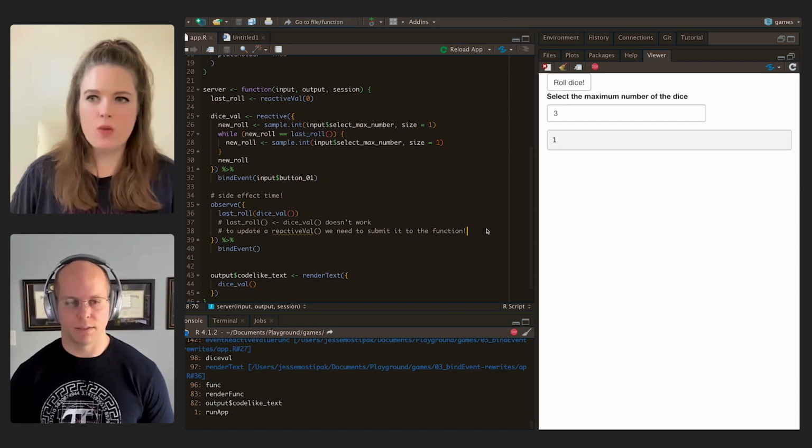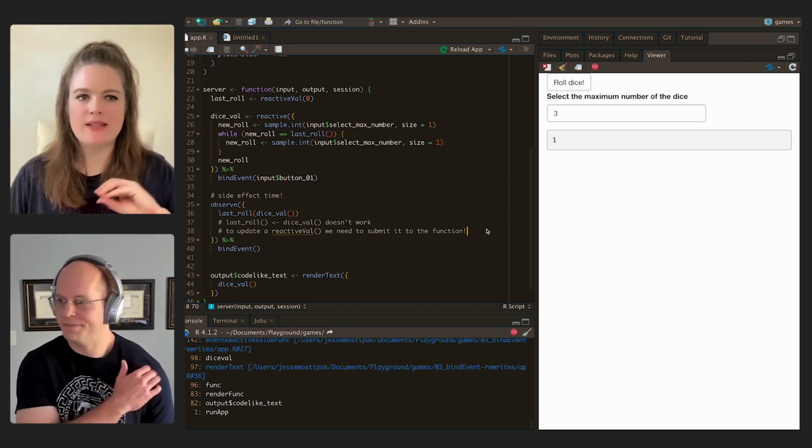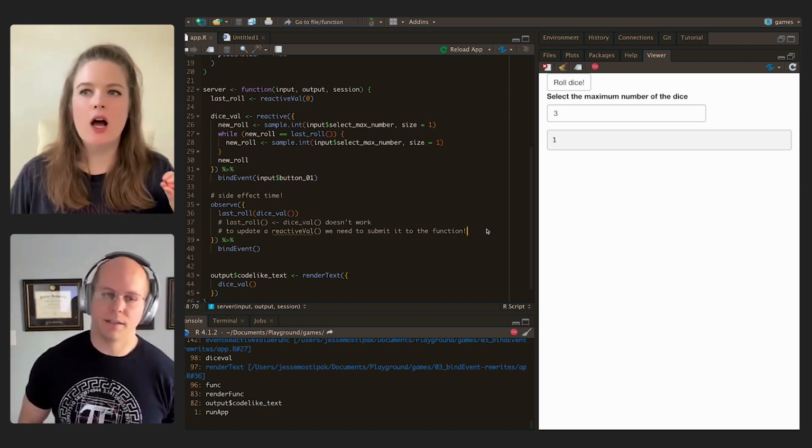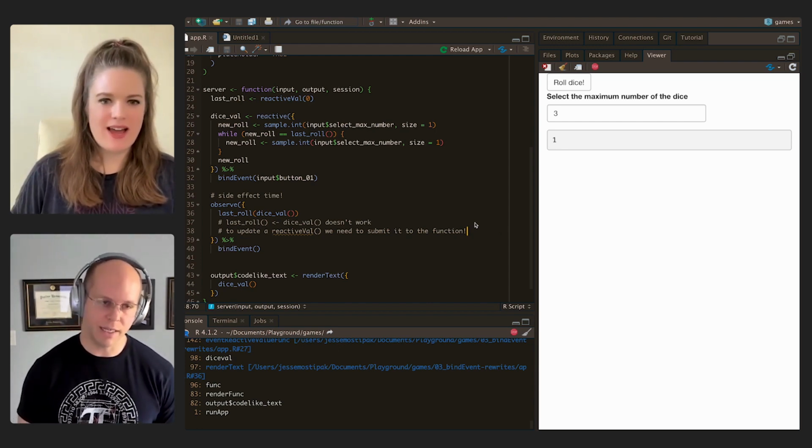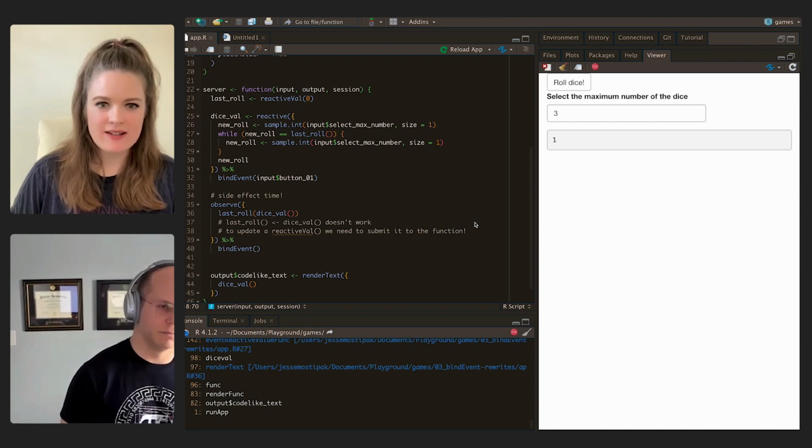I like the idea of an arrow, but it doesn't work because this is more like where we're passing functions to functions. This is like a quirk of R that we can do this. Okay, so it should work now, right?